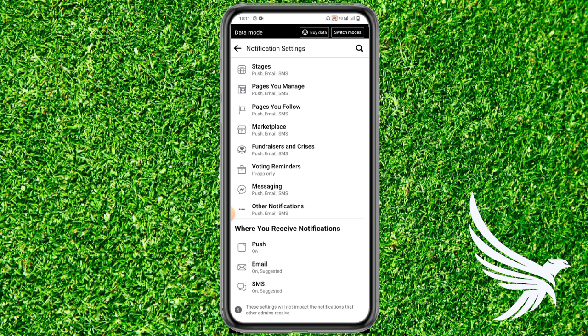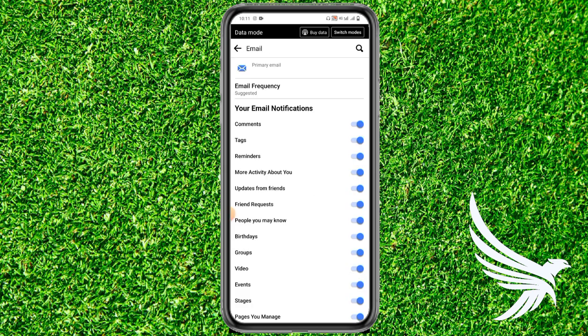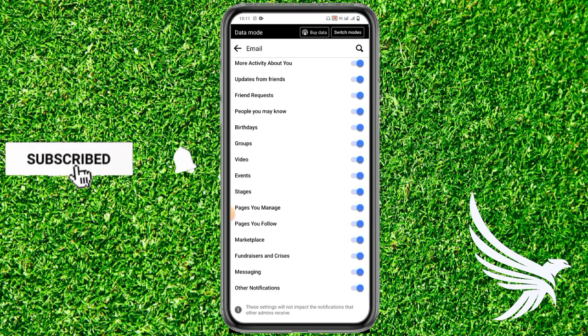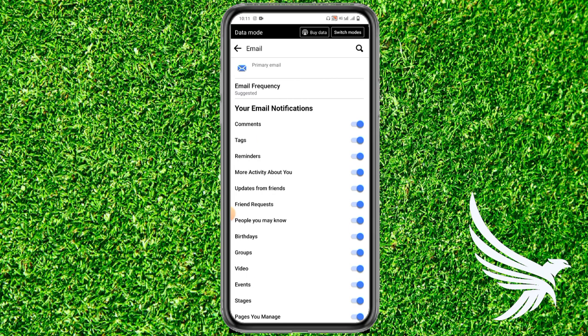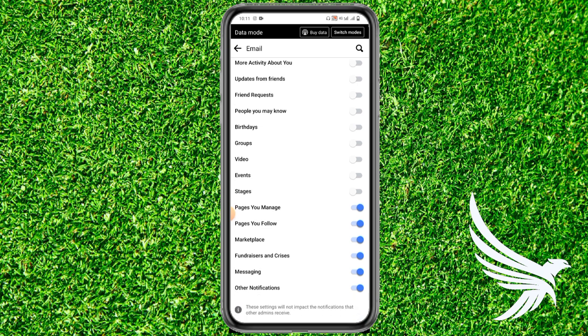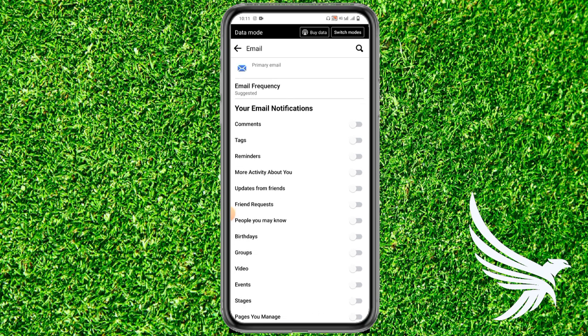Here you can see the option of email. Just simply tap at this option, and from here you can select category-wise which things you want to turn off email notifications for. It's about things like comments, tags, reminders, or whatever, or you can turn off all of these by toggling off these options. Like in this way you can turn it off. So that's how you can easily turn off your email notifications on Facebook.